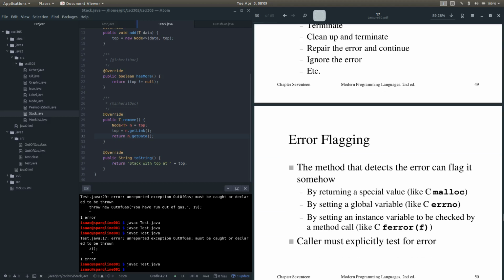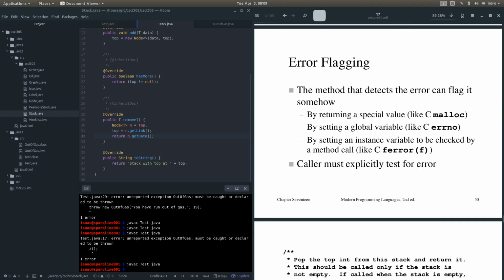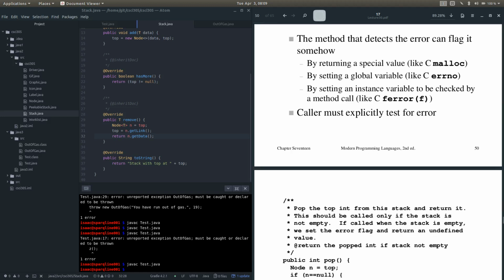So that leads us to error flagging, right? This is a very old style way of doing things where we create a flag, a value of some sort, that we allow the user to detect. Was there an error that occurred? So this would require us to query the object on whether or not there was an error, right? Which is not necessarily a great thing. It requires them to literally do that.